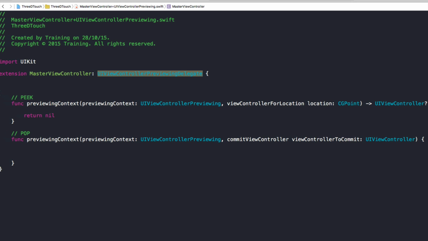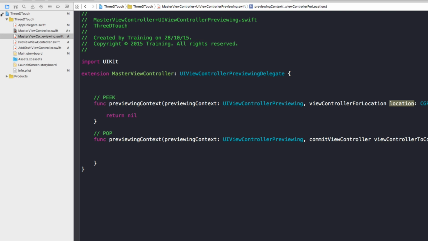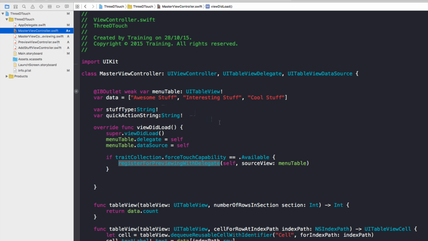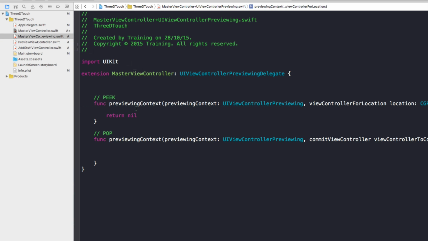This is the delegate method for the peek part of 3D Touch. Here we want to use the location of the 3D Touch to determine which table view cell was actually selected. Since we need a location, it is important to define a source view, and to define the correct source view so that we are working with the correct coordinate system, which is in our case the menu table. Now let's have a look at how we can actually do that.